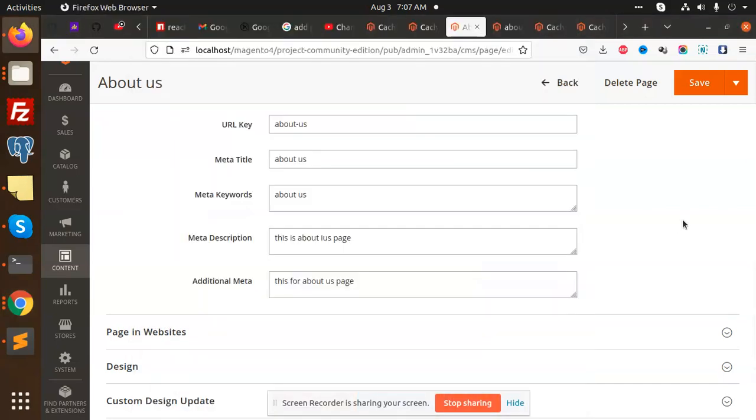So today we are going to add a custom field in the CMS pages, and we are going to try to get this field into our template file, that the page that we are going to show it.